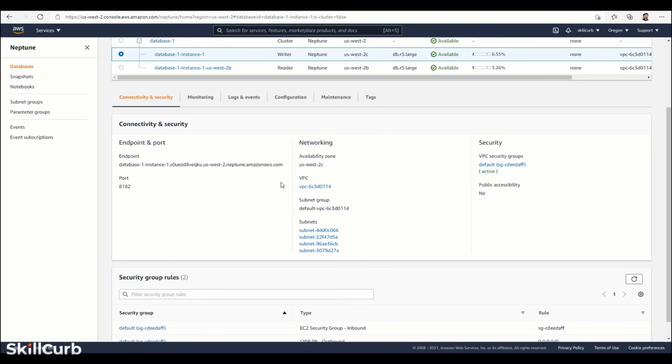After that, we have our availability zone, which in this case is US West 2C. This is also auto-generated. Then we have our VPC, which in this case is 6C3D0114. We have a subnet group as well, and inside this subnet group, you can see that we have 4 subnets. The VPC has this subnet group, and the subnet group has these subnets: subnet 4DD0, subnet 22F4, subnet 96AE, and subnet 3079, just saying the first 4 characters.